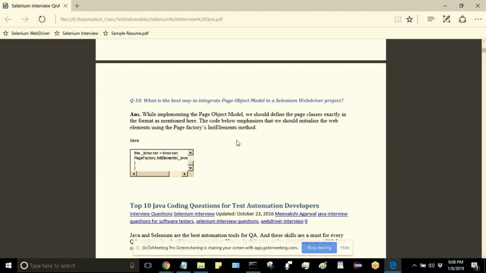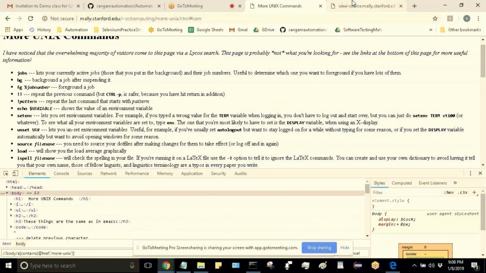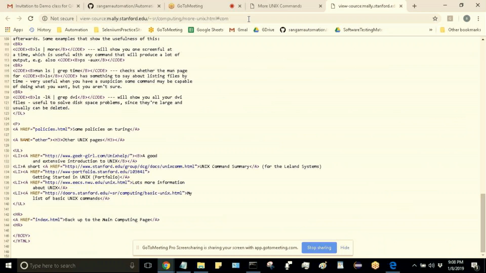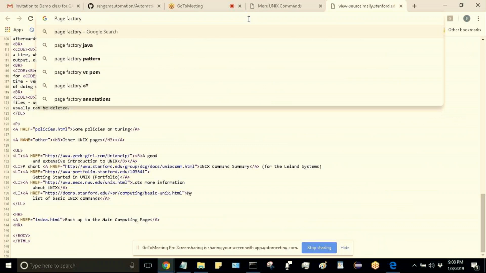Initialize elements method. Okay. You can open the same PDF. It's a PDF screenshot. Okay, so for page factory, you have to download this jar, and it has all these initElements. So let's try and see. Like I said, we don't have to use the page factory because we already have the framework in place. But let me show the page factory jar.